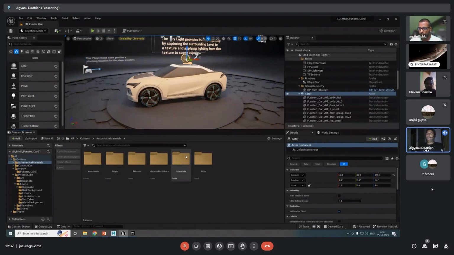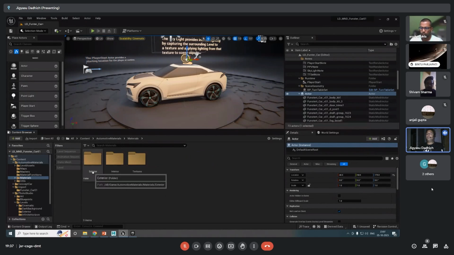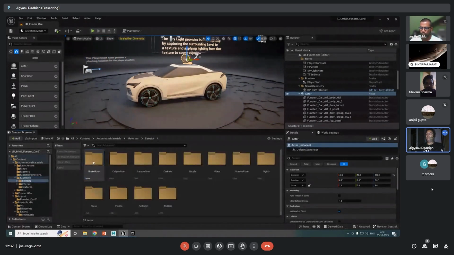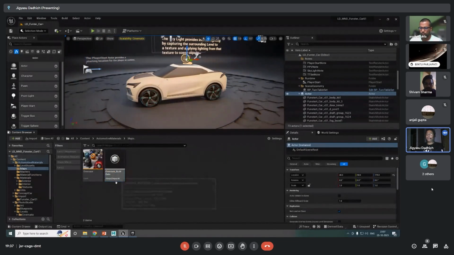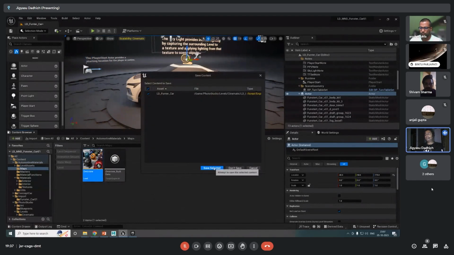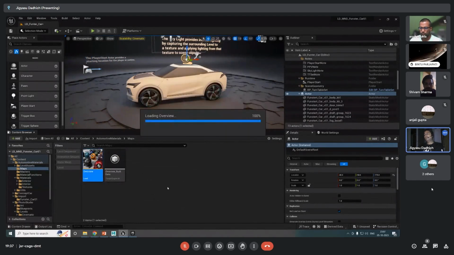Let me check with the materials. So it has an exterior, interior, and texture folder. We'll be looking at most of the exterior materials, but you can go through all the materials. They are really useful, and I think there might be some maps by which you can check, like the overview map. I can just save this. Maybe it will take some time to load.